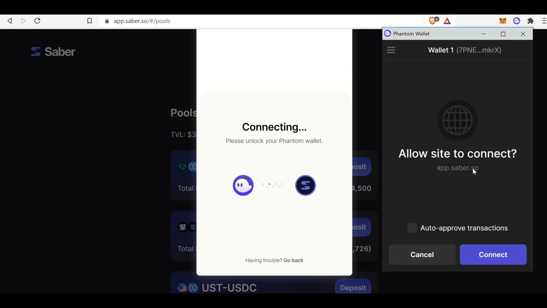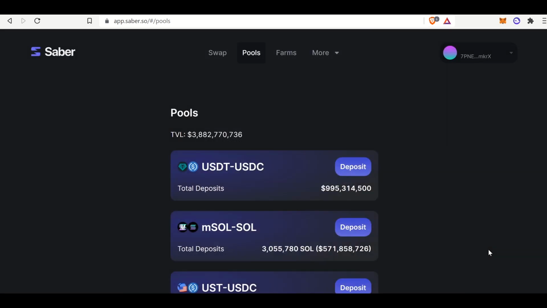Do I want to allow it? And you can auto approve so that this doesn't automatically pop up every single time that you go to a new website and it wants to, you know, just connect to your wallet. So you can auto approve transactions. I won't do that because this is just a test wallet. And boom, it shows you that we have zero SOL currently.